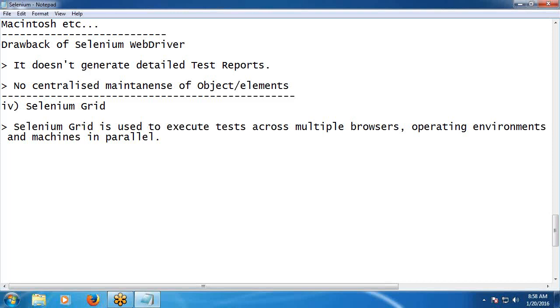Suppose I have 100 test cases. I want to execute these test cases using Google Chrome browser, IE browser, Mozilla browser. You can take two or three machines, execute all 100 test cases using IE browser in the first machine, using Chrome browser in the second machine, using Mozilla browser in the third machine. So using Selenium Grid, we can execute test cases in parallel across multiple browsers, operating environments and machines.